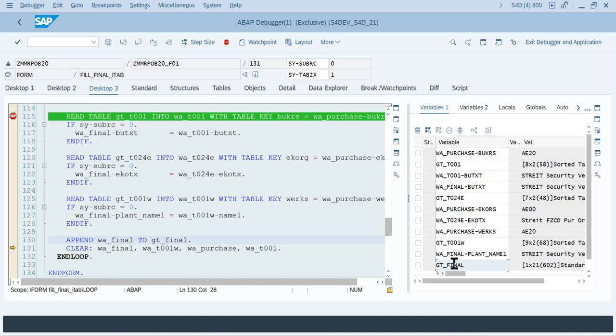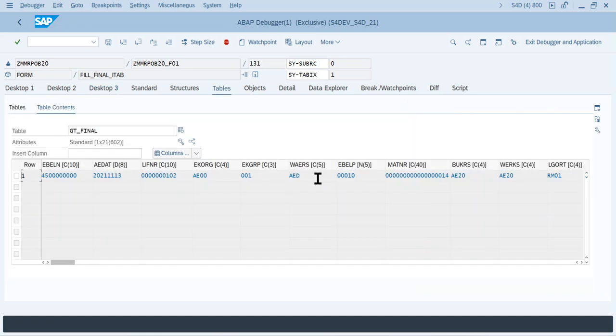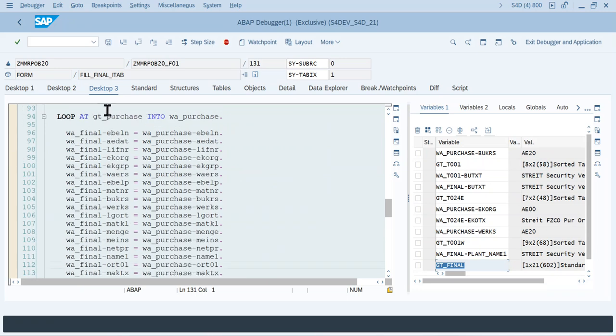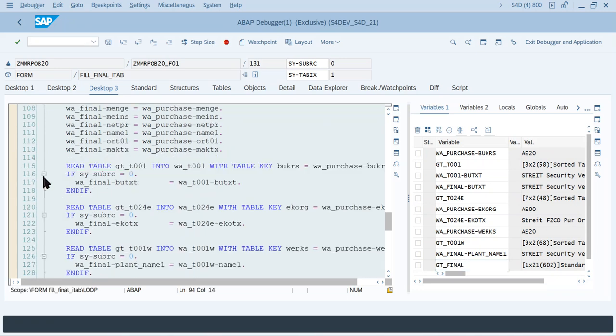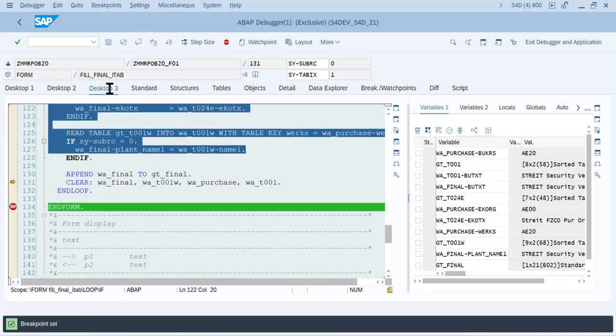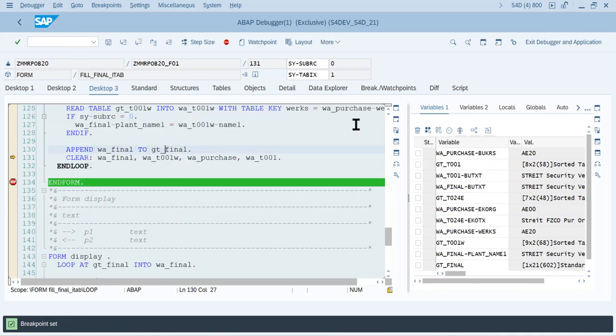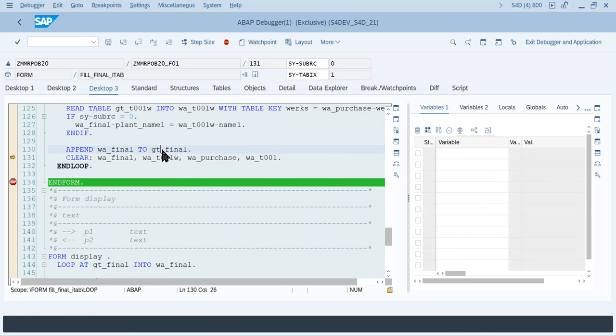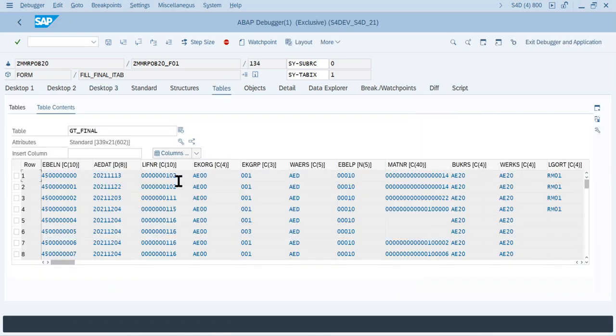So I'm doing this for each and every row that exists in gt_purchase. Okay, and finally I'll have all the data from all these internal tables combined and stored in gt_final. So that gt_final I'll be using for, let me press F8. You see all of them are copied now to gt_final, that I'll be using for displaying or for whatever the purpose that I need.